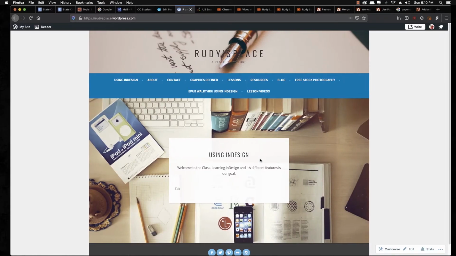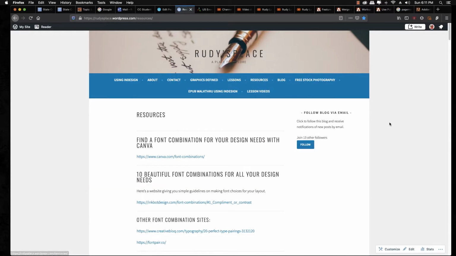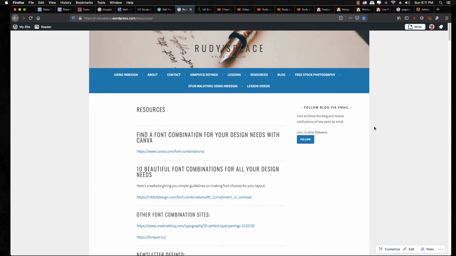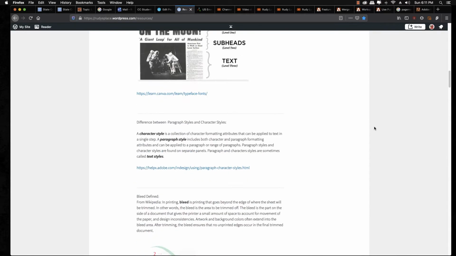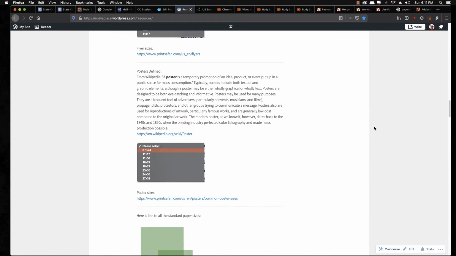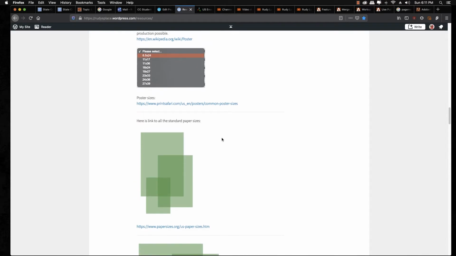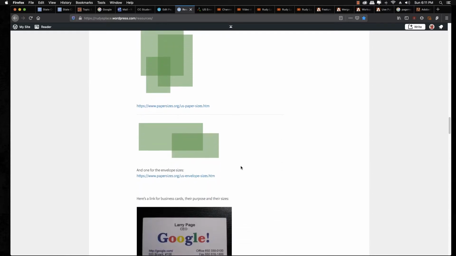So let's go ahead and go over to Rudy's place, and we're going to go under Resources, and under Resources we'll go all the way down to where we have the paper sizes, and underneath we have the envelope sizes. By clicking on the link, it'll bring up that page.